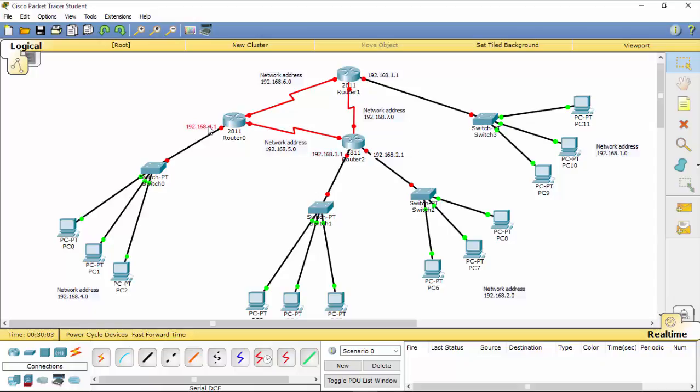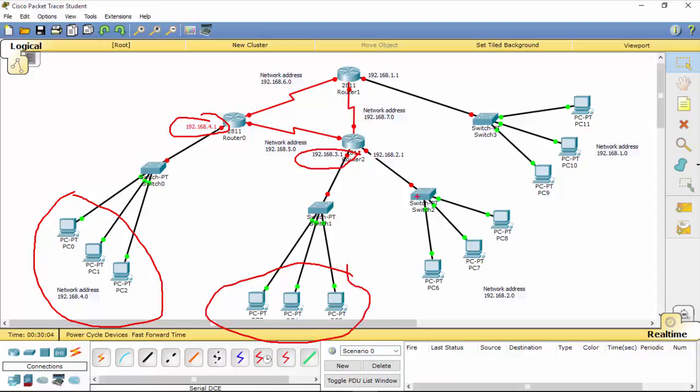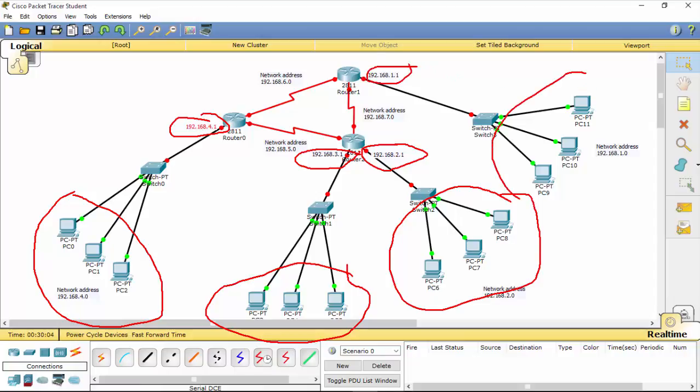This IP address is the default gateway of these computers, and this IP address is the default gateway of this computer, and this IP address is the default gateway of here. I'm pretty sure you know the default gateway. So I am not going to show you how to set a default gateway for this computer right now, but that is just a brief explanation.